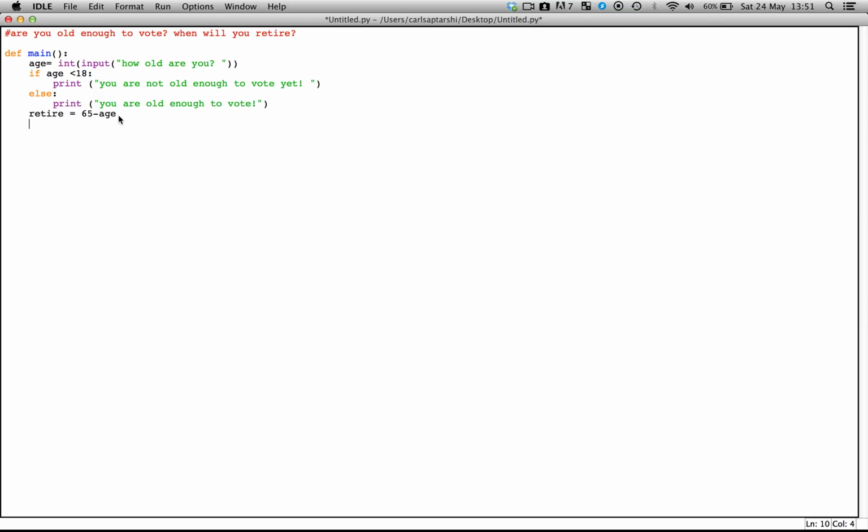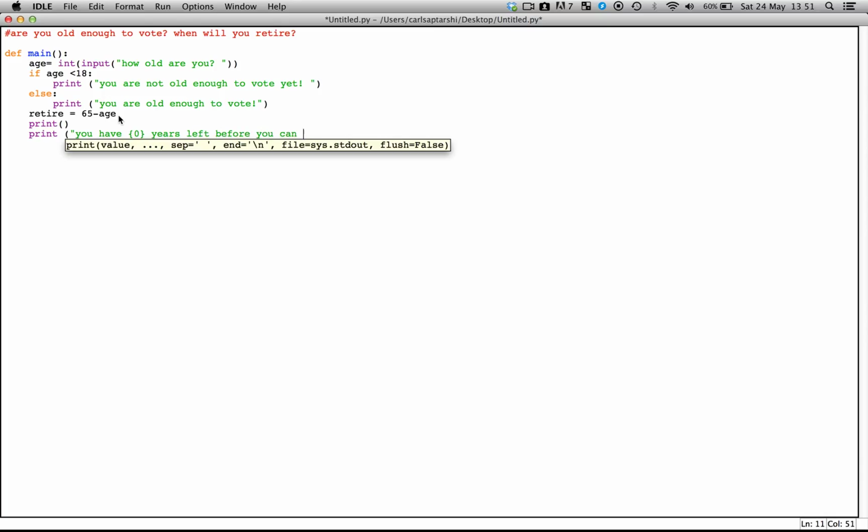And now let's go ahead and print. Just going to print, and I'm going to print out a new statement saying you have, and then in squiggly brackets we're going to put a 0, years left before you can retire.